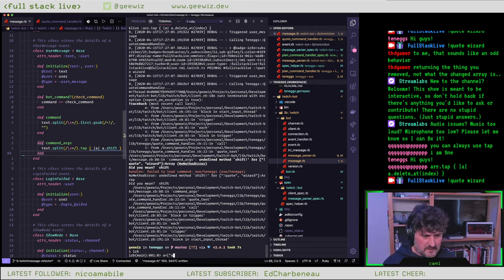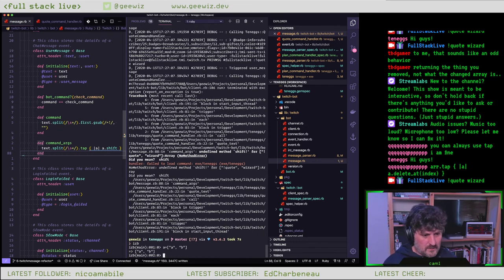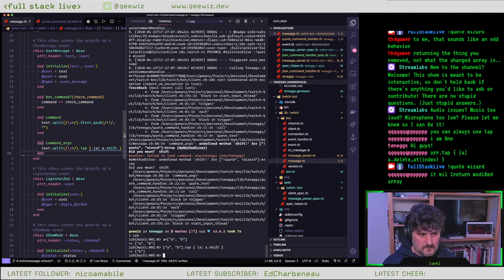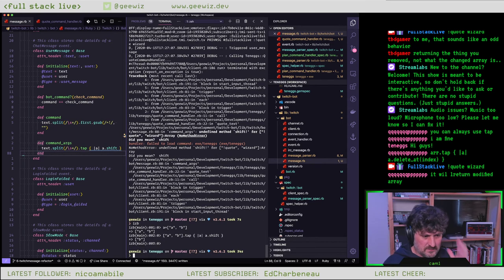We'll have an array, A, B, and now, let's work with a literal array even. So A, B, tap, array shift. That's exactly what I want. Thank you, QP. Yeah, I thought it would do that, but I needed to see it just to get it into my brain.